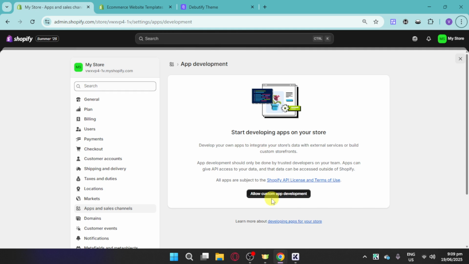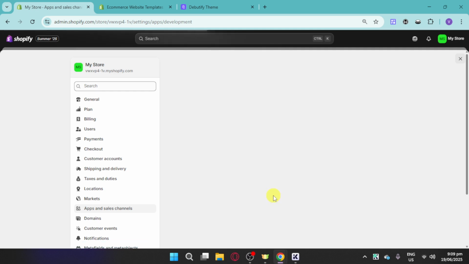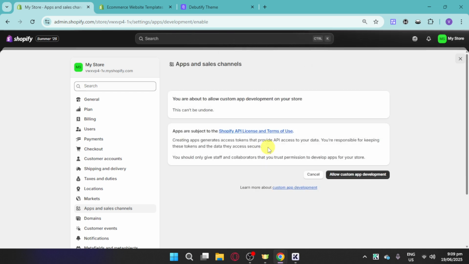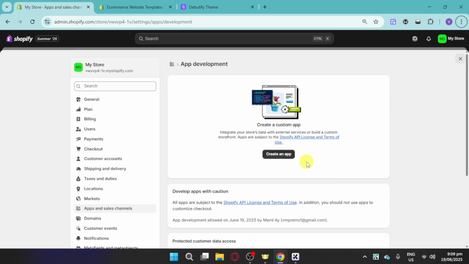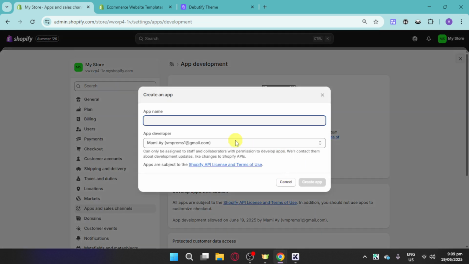From in here, make sure to allow custom app development. Then once you have allowed it, it should be able to show you in here to create one. Click onto this allow. Now from in here, click onto this create an app. Input right here the app name and click onto this create app.